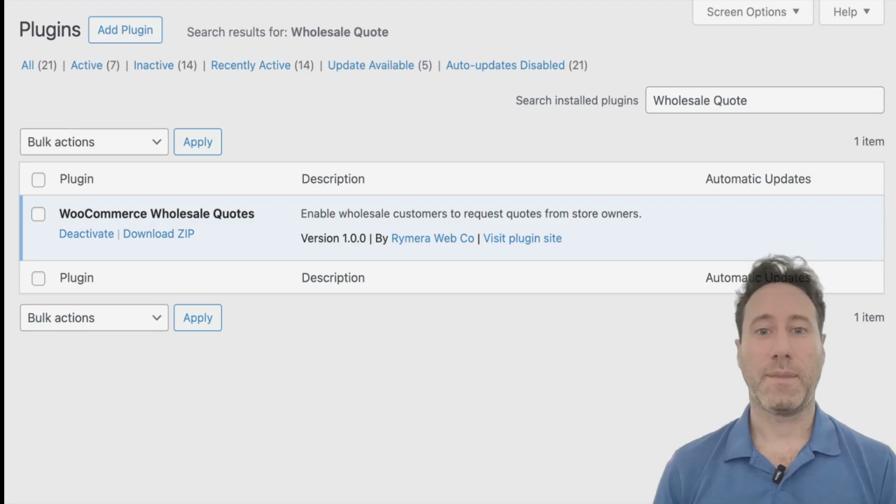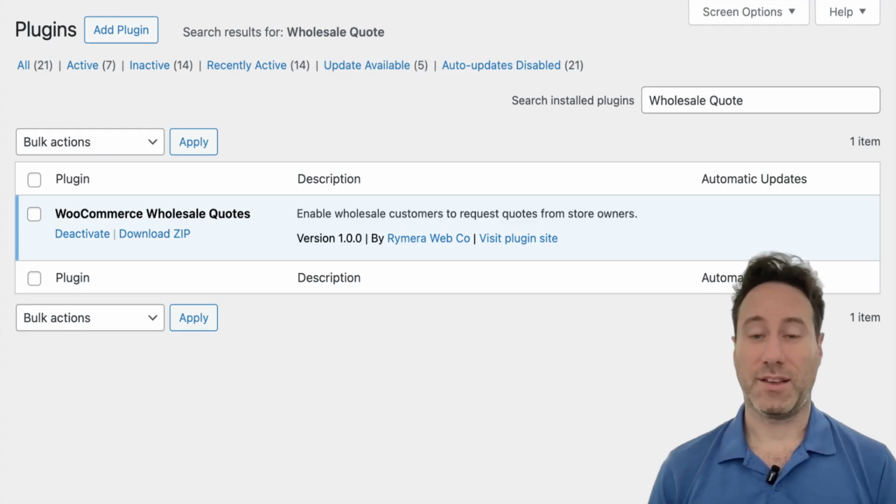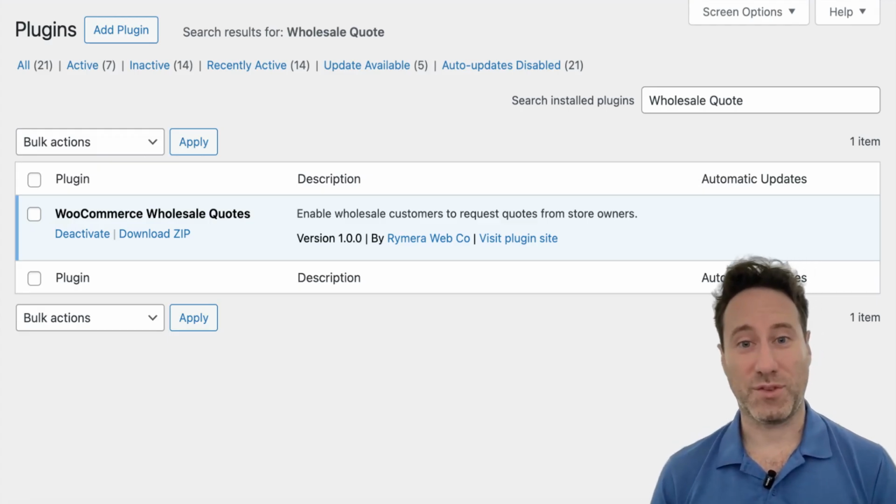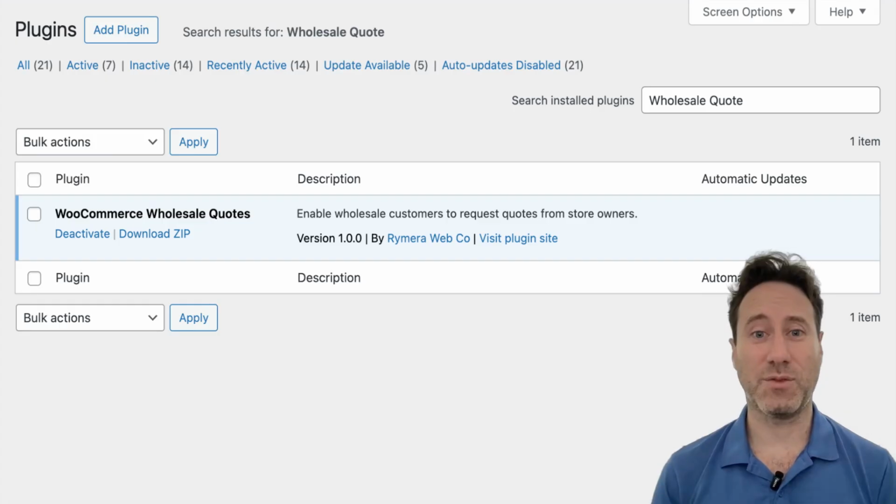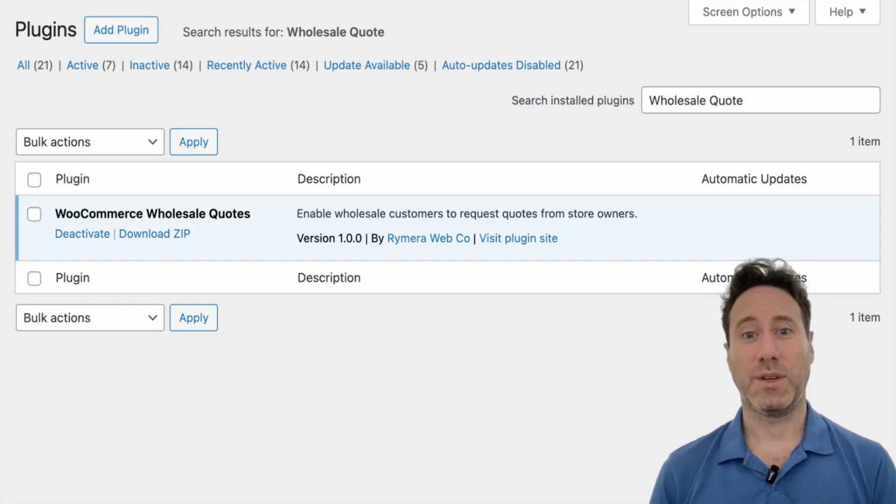Let's get into it. To get started, I go to Plugins, Add New, and search for WooCommerce Wholesale Quotes. One thing to note, this plugin requires WooCommerce Wholesale Prices to already be installed and active. Once that's in place, I click Install Now, and then Activate.